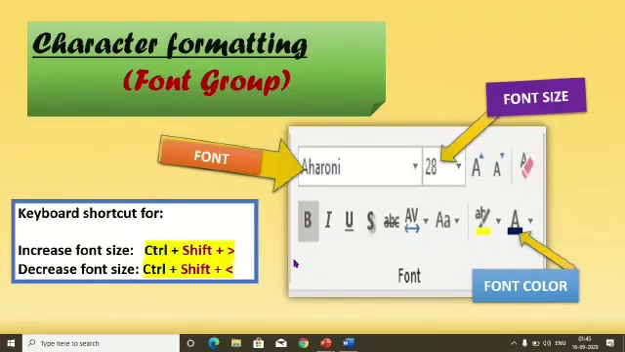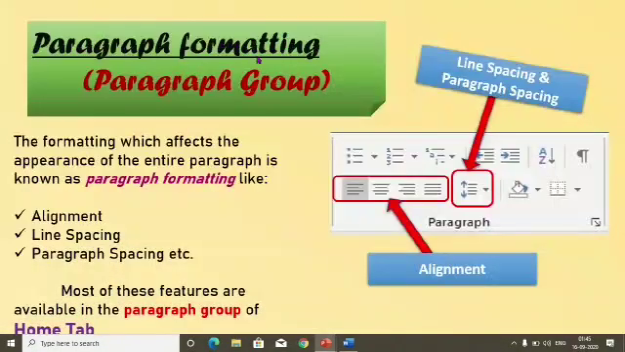I hope you all will understand about these formatting tools. Now next one we see paragraph formatting in the paragraph group. So what is paragraph formatting? It is the formatting that affects the design of the entire paragraph which we write in a Word document. This is called paragraph formatting.